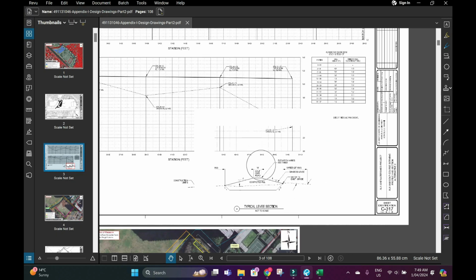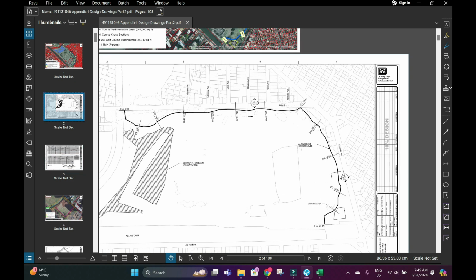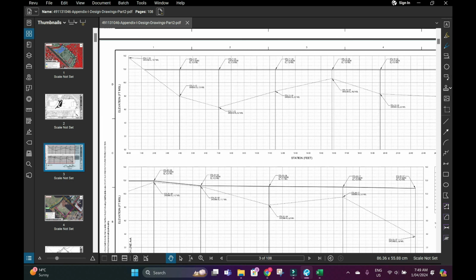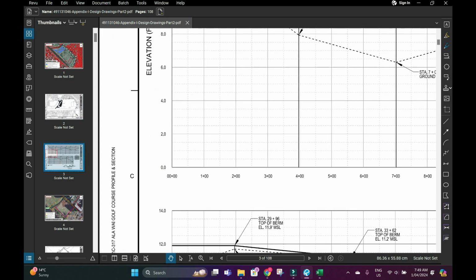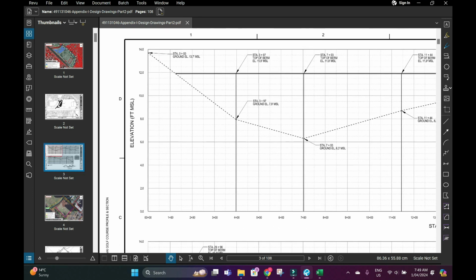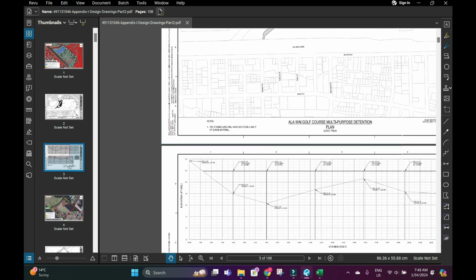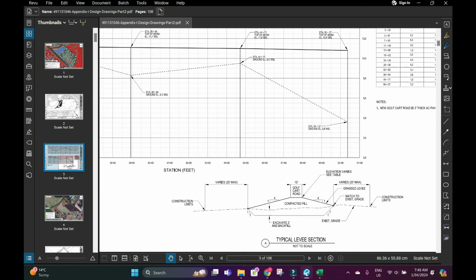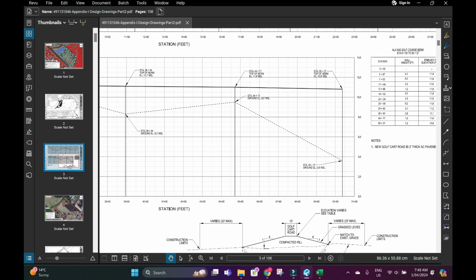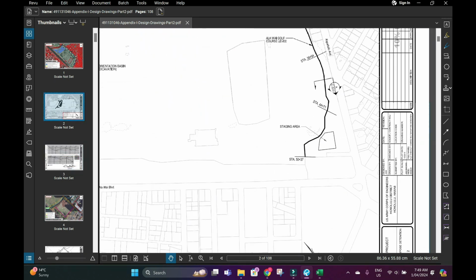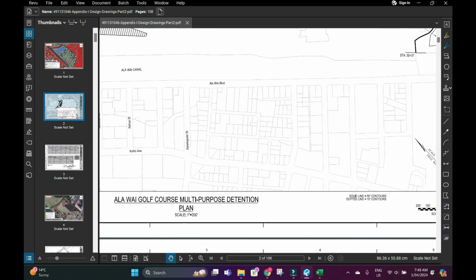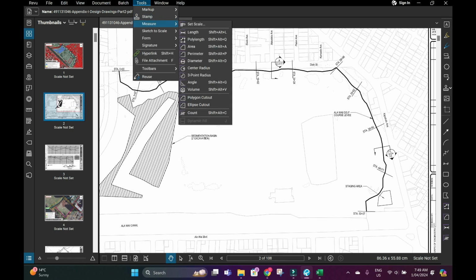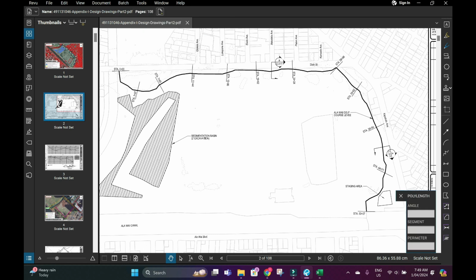So then all we need to do to get the clearing and grubbing area is get the total length of the berm, which we don't even need to measure. We can just go off these chainage markers. So it starts at 0 to 50. Or you can use the scale, which is 1 to 200. So go tools, measure, length.